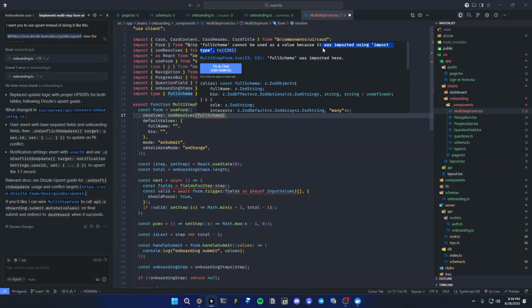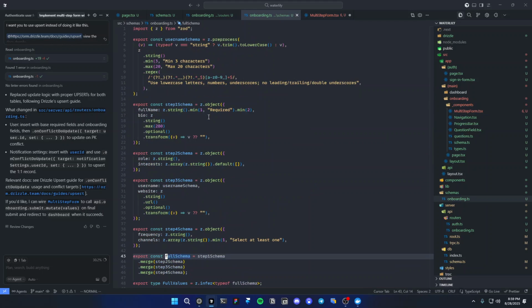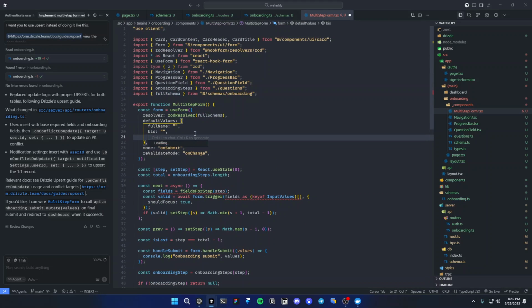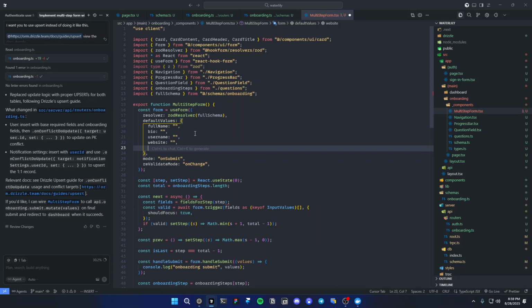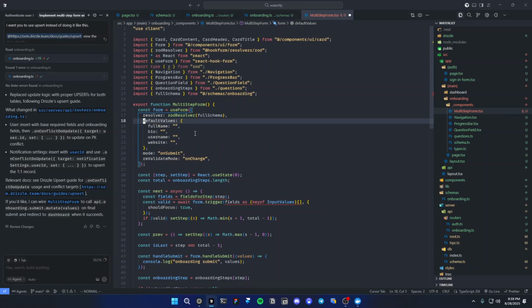As for this full schema, let's keep the default price. Username will be needed as its input. Website will also be needed as its input. Other ones don't, as they don't have an on-change handler. They are select or radio buttons.